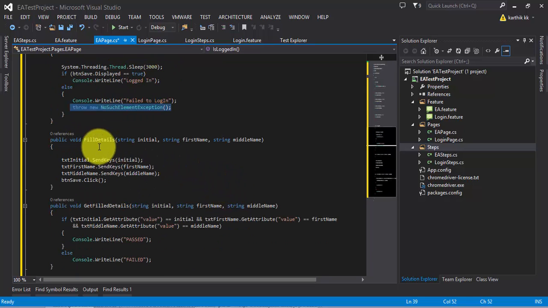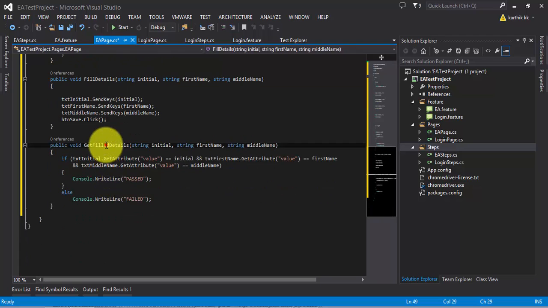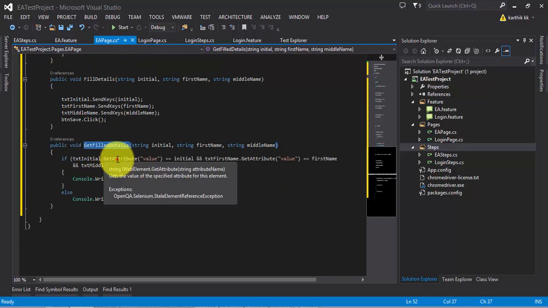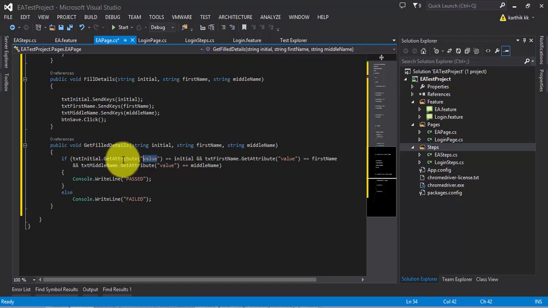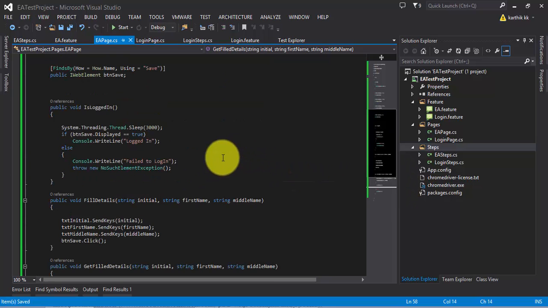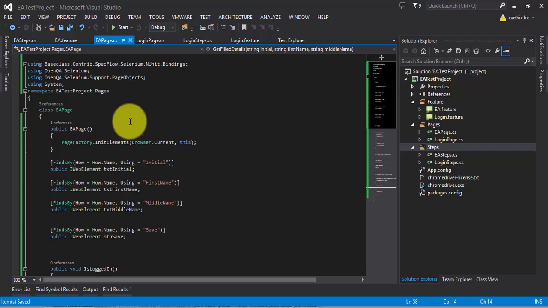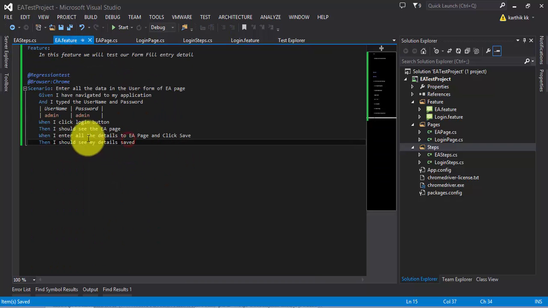Great. And then I have also written a method to fill details for initial, first name, middle name, and also clicking the button. And then I'm going to get the filled details using get attribute of value. So if I get the value out from this, then probably I should say that the test got passed, else the test got failed, right? And just verifying all the values whether they are same or not. Super cool. Hopefully this should work. I have not tested this code which I have written so far, so maybe this should work.